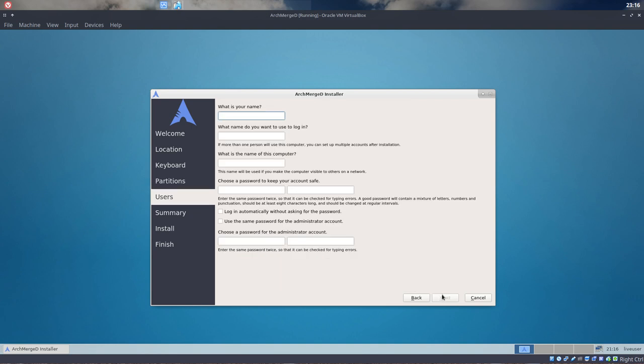Anyway, so erase disk, I say. This is a new screen for the ArchMerge guys in 6.0. And there was this comment, and it was correct. So I took a look, and indeed we can change some things around here. We can say login automatically without asking for the password, but this is actually only usable if you have a desktop environment, and we don't have one. But anyway, it's the same as in ArchMerge, and use the same password for the administrator account. You can use this one.